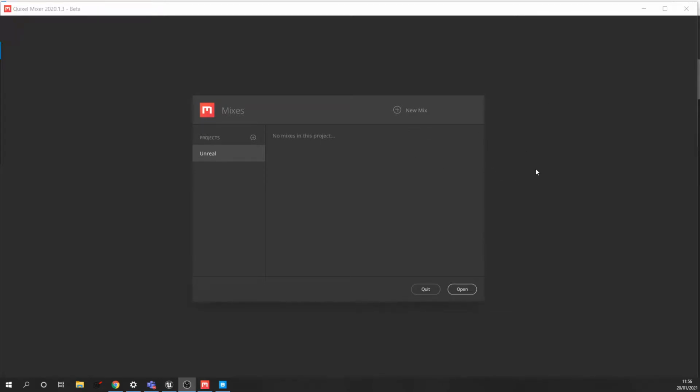And Quixel and Epic teamed up. Epic now own Quixel, and as a result, all the stuff that you used to pay for is now completely free, which is fantastic. So you can use all that great stuff inside of your scenes, inside of your maps and levels, inside of Unreal.